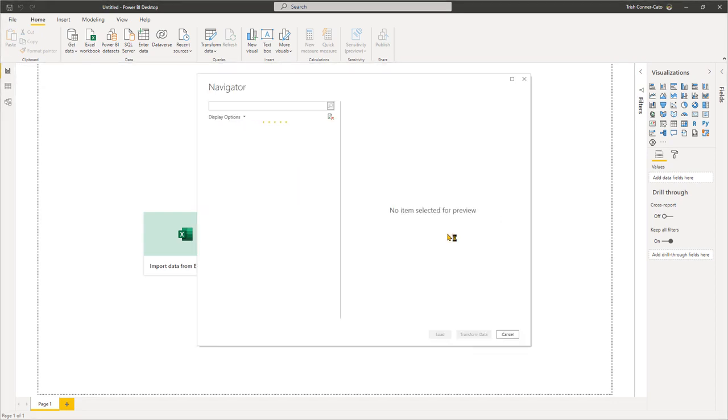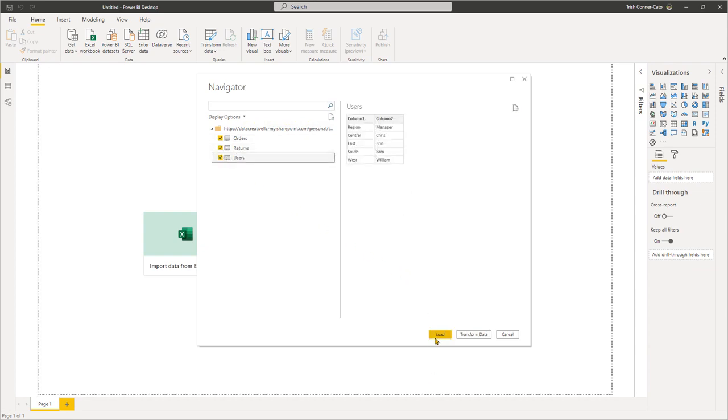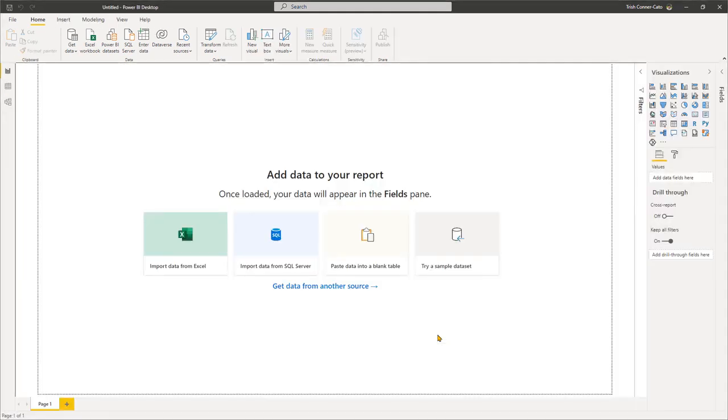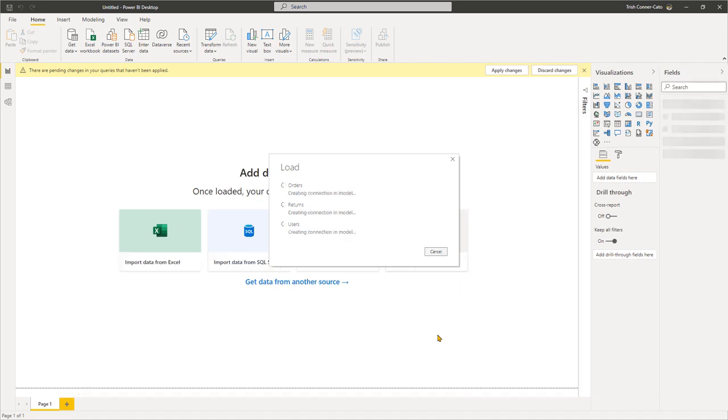The Navigator window will open. It's going to be the same 3 tables, orders, returns, and users that we used before. So I am going to put a check mark in front of each one and click the Load button. The normal evaluation process will take place. You'll have your yellow band at the top. It's loading the data to the model.